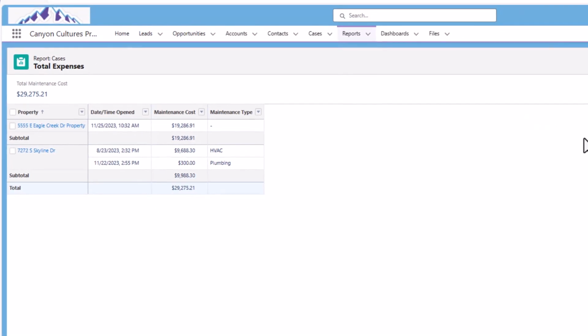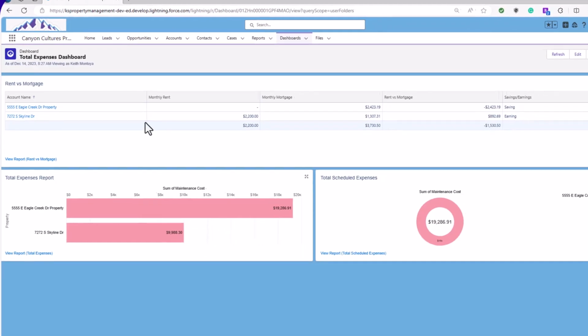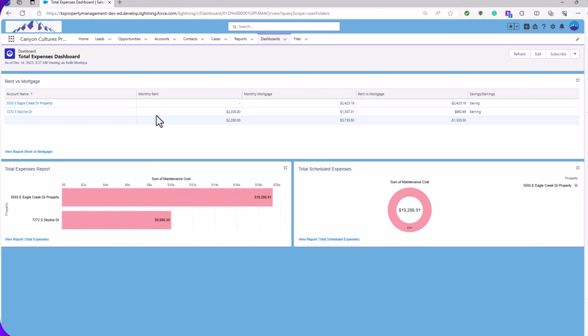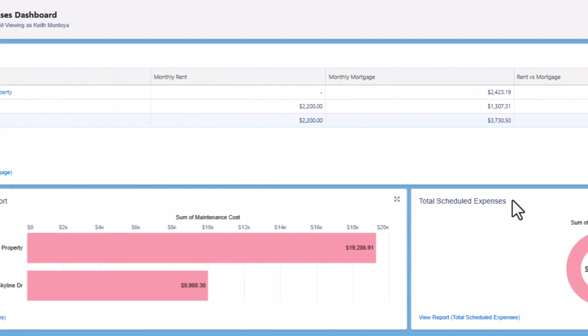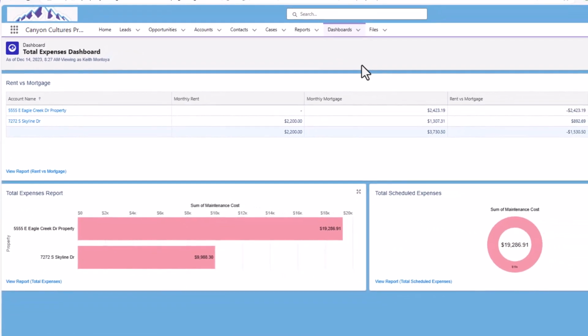So next, I created a custom total expenses dashboard. This dashboard is a central hub that provides me with quick and convenient access to the key reports we've discussed: rent versus mortgage, total scheduled maintenance, and total expenses. So this hub is like a control center for my property management finances. With just a glance, I can assess the financial health of my properties, track scheduled maintenance, and monitor overall maintenance expenses. This dashboard streamlines my decision-making process, ensuring I have a clear, real-time overview of my property management finances all in one place.